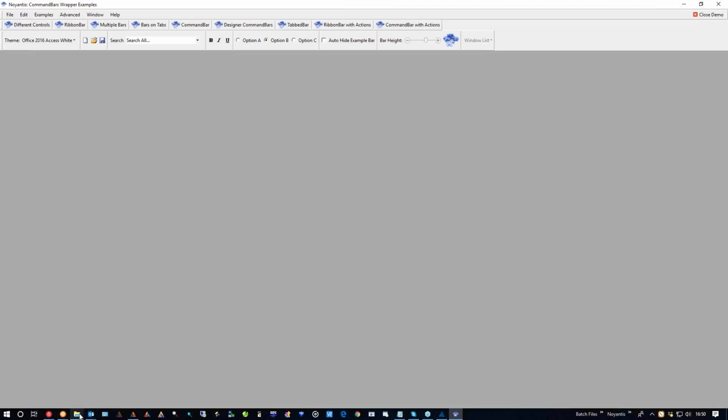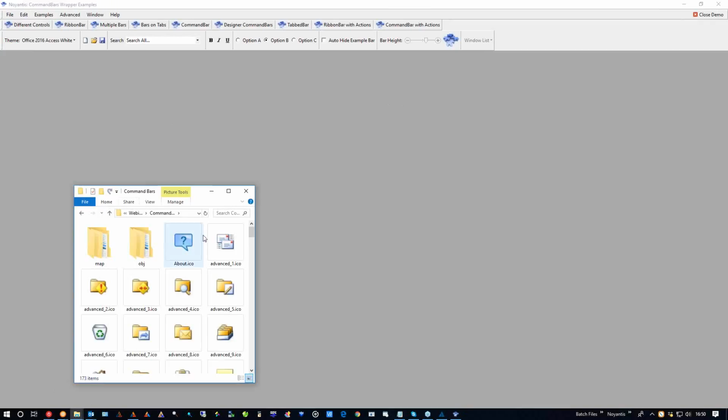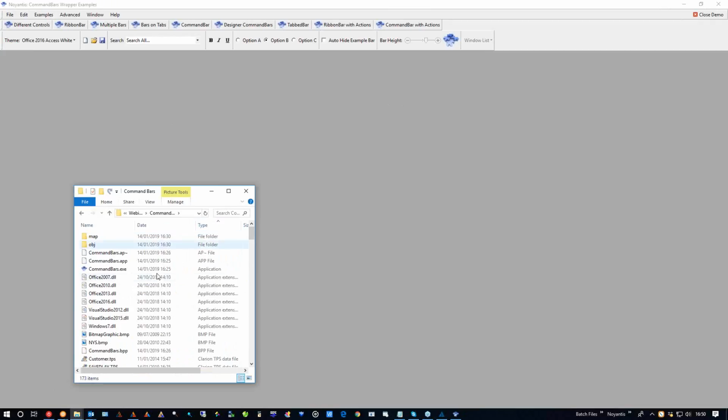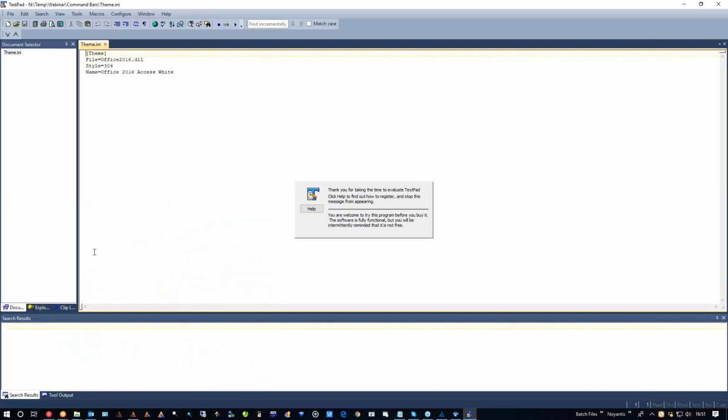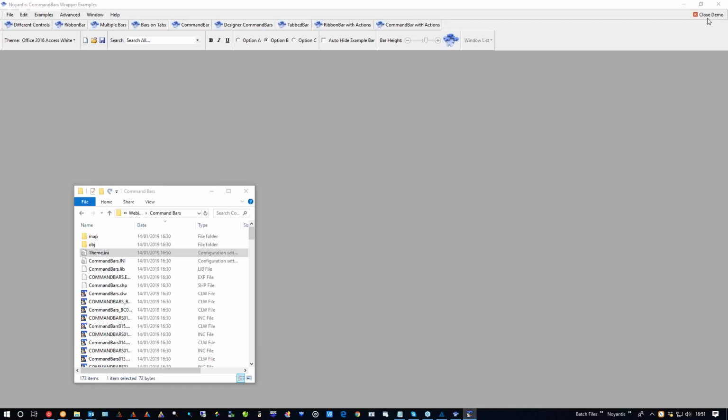Okay, so let's have a quick look in our folder now. Here's our folder. And I've got theme.ini, and sure enough, we have file equals, and then name of our DLL, style equals, and that happens to be, we're not storing the equate, we're storing the value. It's kind of irrelevant. We just need to know what it is, and the name. So we've got our setting.